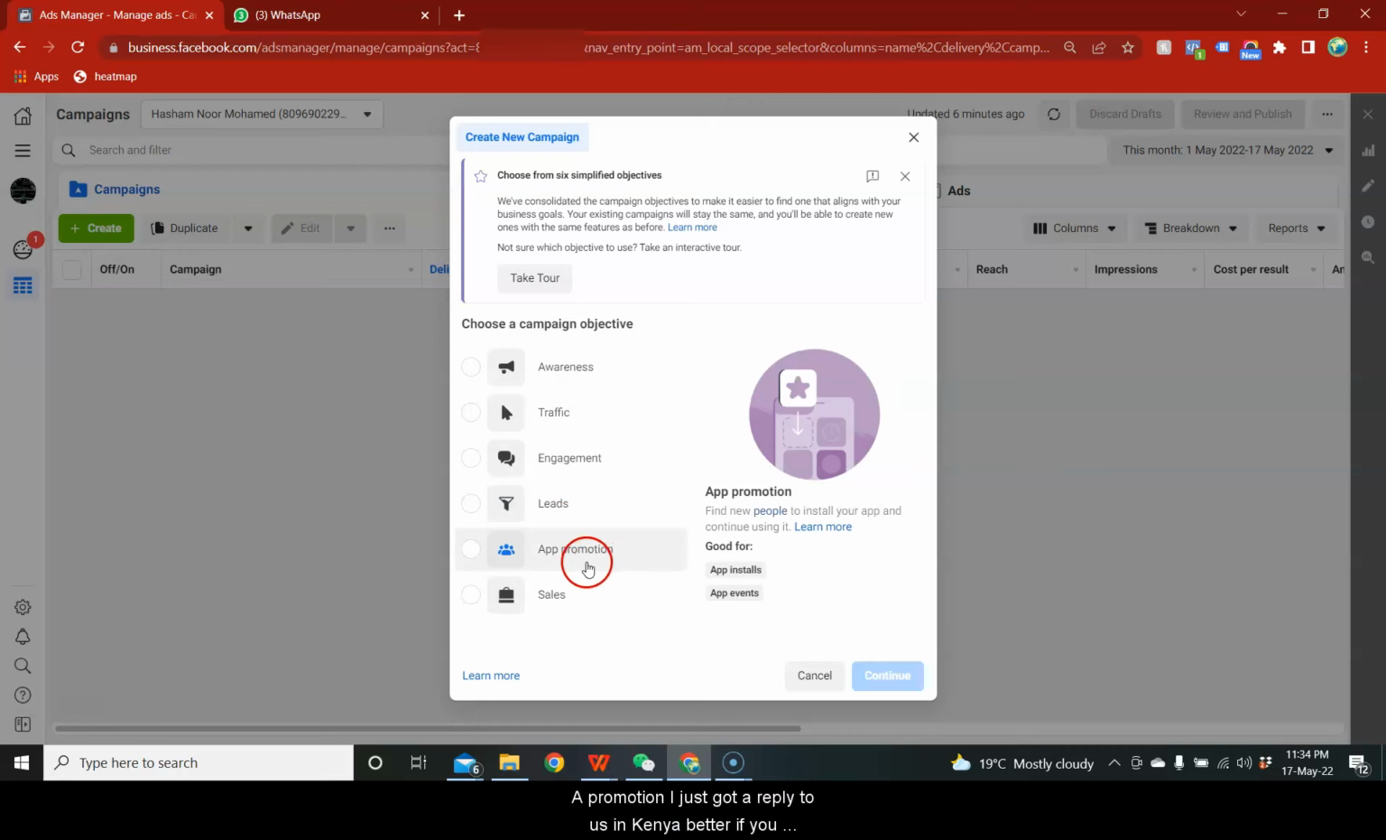Then app promotion. This doesn't apply to us in Kenya, but if you are anywhere else in the world and you have your app you want to promote on Facebook and Instagram, basically you want people to come. You're a coder, you've developed a game, you want people to come and play your game. You have a new app, you think it's a good idea, you want to monetize your app, and basically you have to advertise it. So this is where you do it.